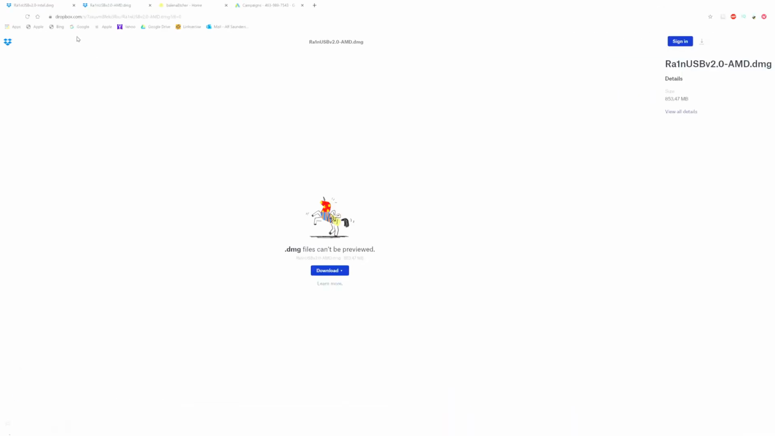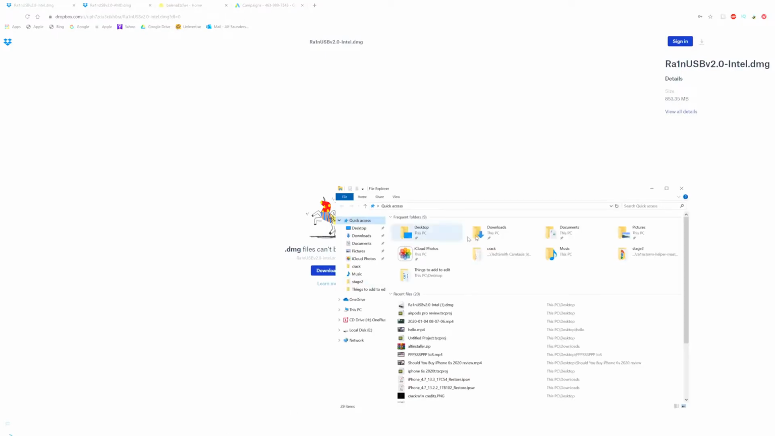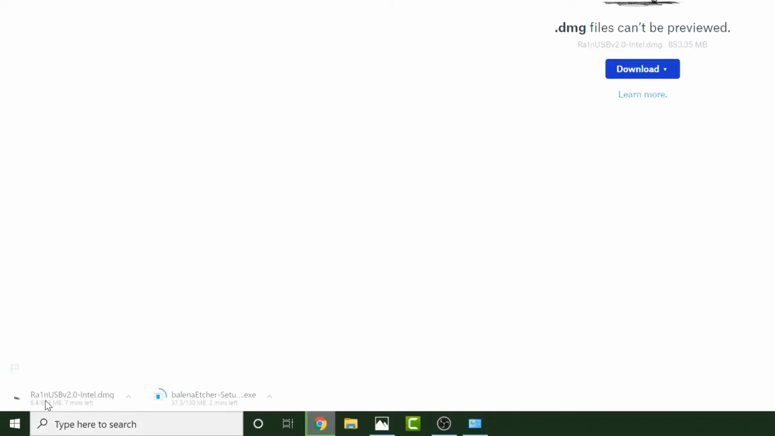Next one will be Ra1nUSB, Intel and AMD. So if we go back to the properties page, you will be able to see Intel Core. If it says Intel, you want to download the Intel version right here. However, if it says AMD, you download the AMD version. You can see here where the download button is, you click on download, then you click on direct download, and you'll see the download will start right here. If it asks you to make an account, just click on continue to download, and the download will start.